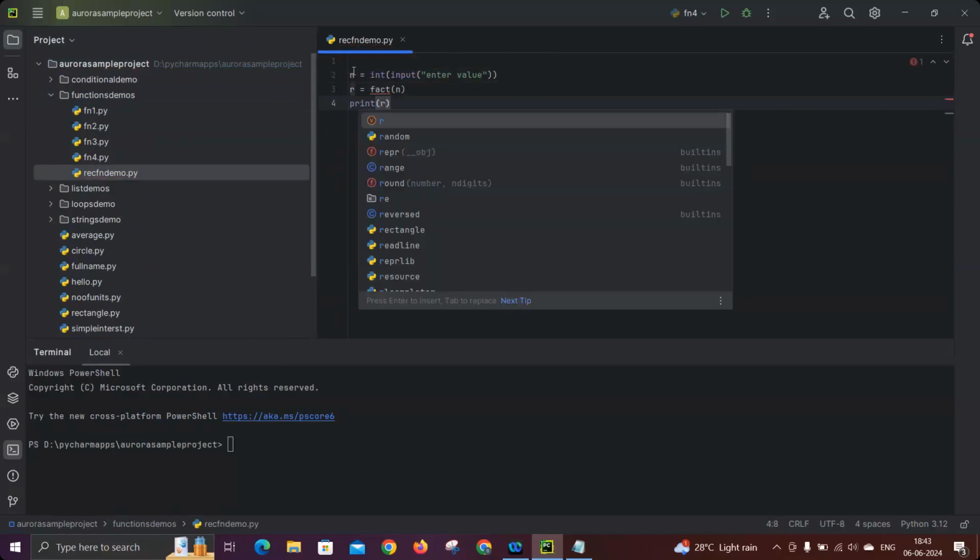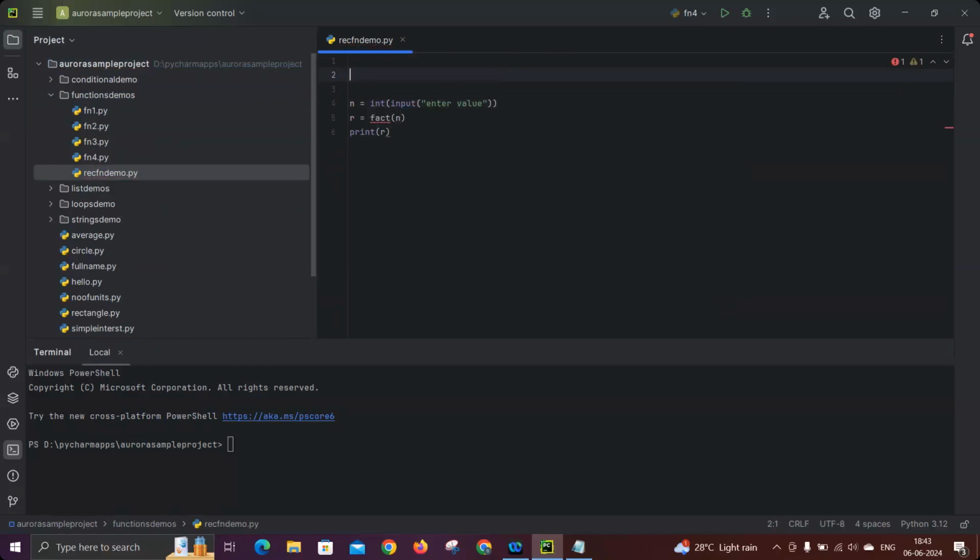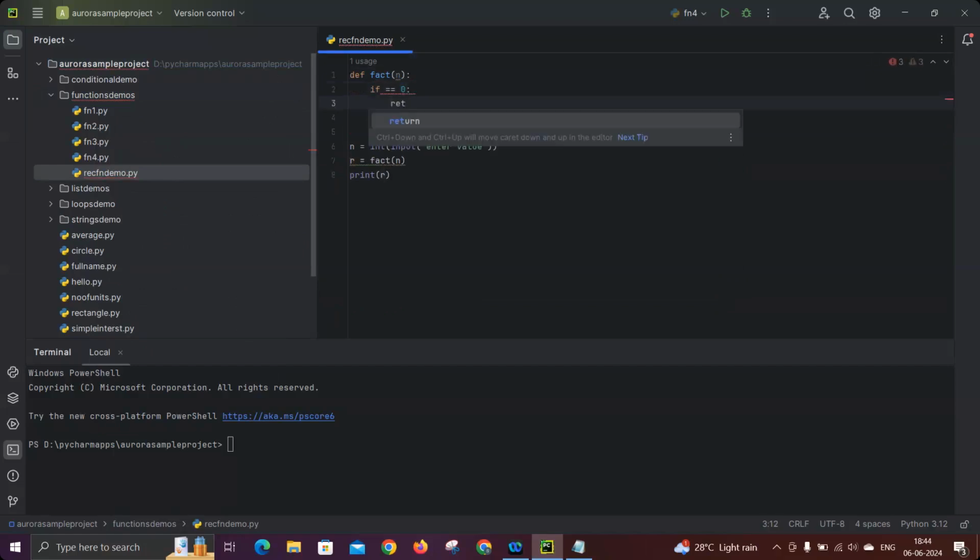But before that, I want to write a function which is recursive. So here I'm writing the definition, def fact of n. Now we have to be careful about a few things. The first one, as I mentioned, is the exit condition. If n equal to 0, we have to stop the recursion by returning the value 1.